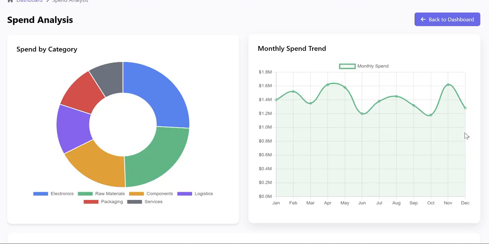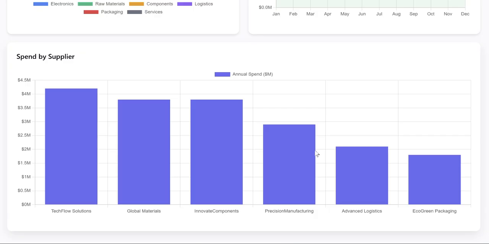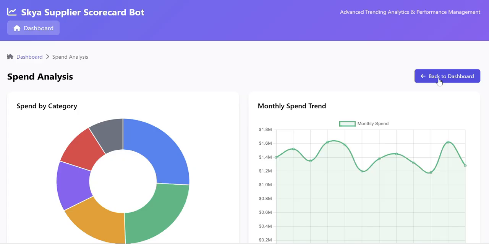In this particular case, we can see that the total spend in October and June is lower compared to other months. The next one is the bar chart by supplier. The highest spend we have is with a supplier called TechFlow Solutions. Let's go back to the dashboard.